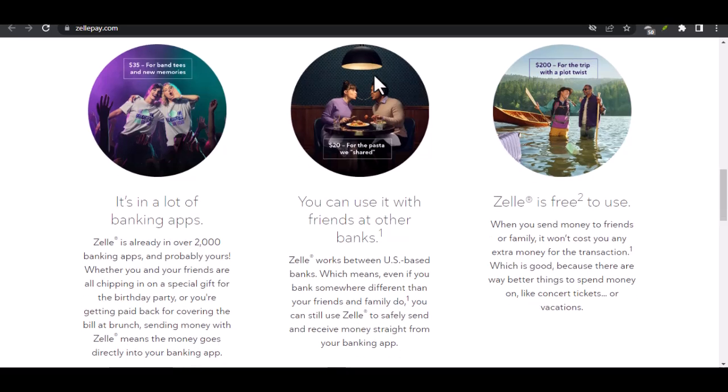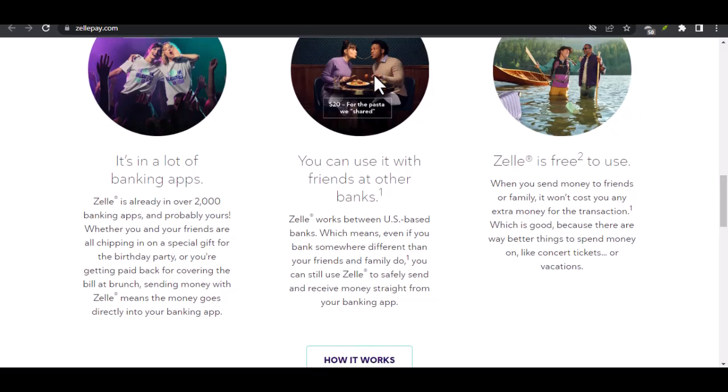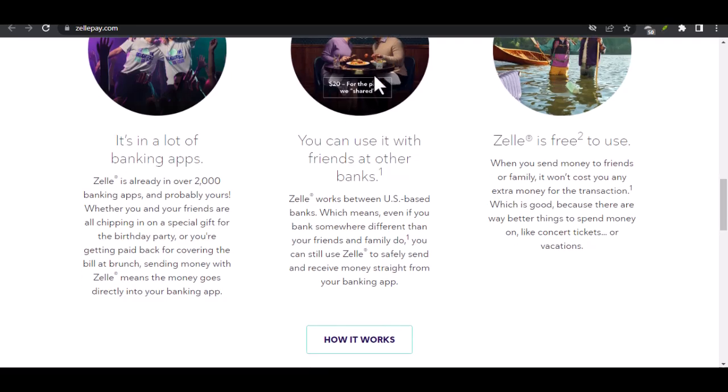But what about receiving money? It's even easier. If someone sends you money using your enrolled email or phone number, it will be deposited directly into your linked Wells Fargo account, usually in minutes. You'll get a notification via text or email letting you know the money has arrived.